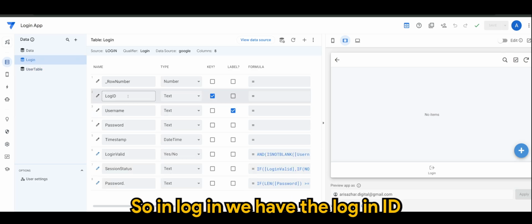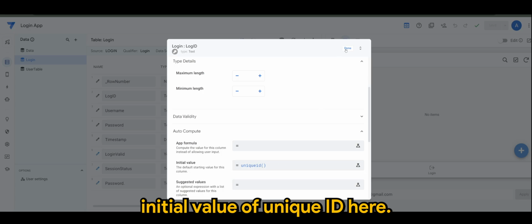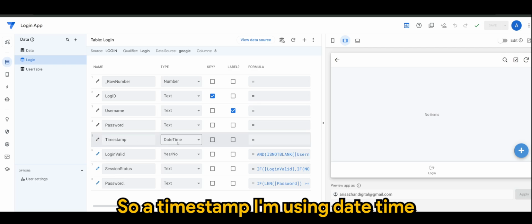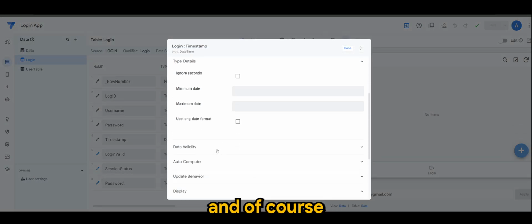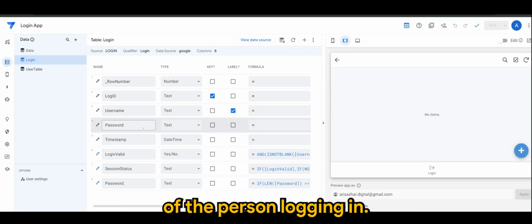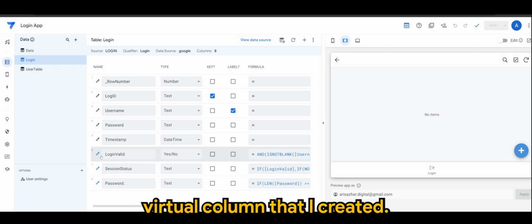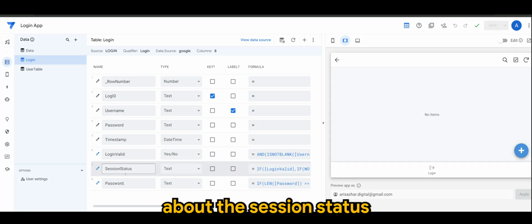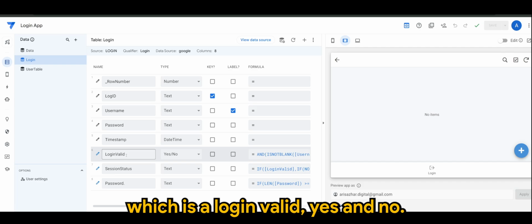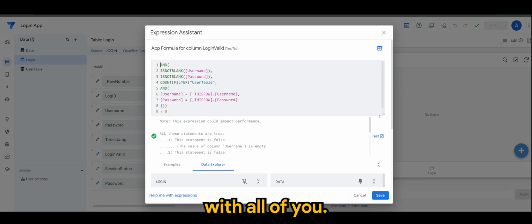So in login, we have the login ID, which has the initial value of unique ID. Then we have the username, the password, and the timestamp. For the timestamp, I'm using DateTime, and of course the initial value of now, so this will record the timestamp of the person logging in. Now what I want to bring to your attention here is the login valid virtual column that I created. Don't worry about the session status and this password here; we'll cover them in the next video. But for login validity, which is login valid, yes or no, there's a formula that I would like to share with all of you.